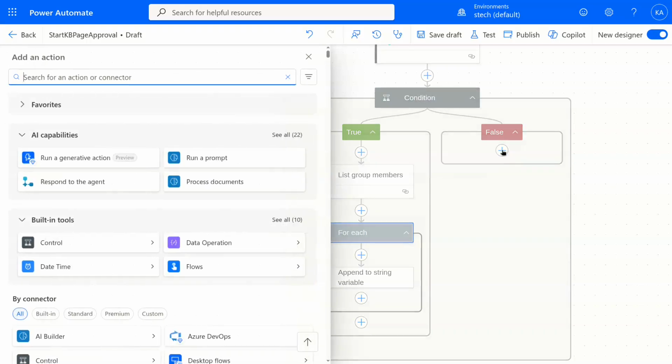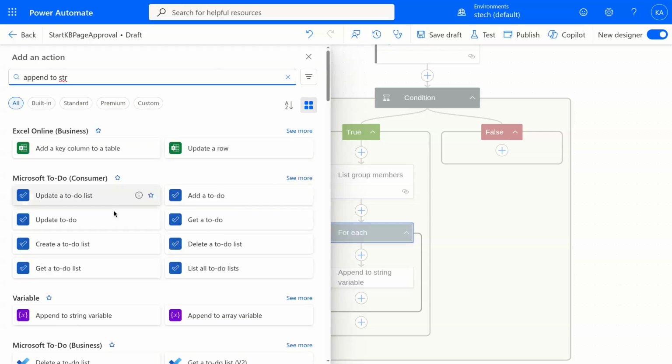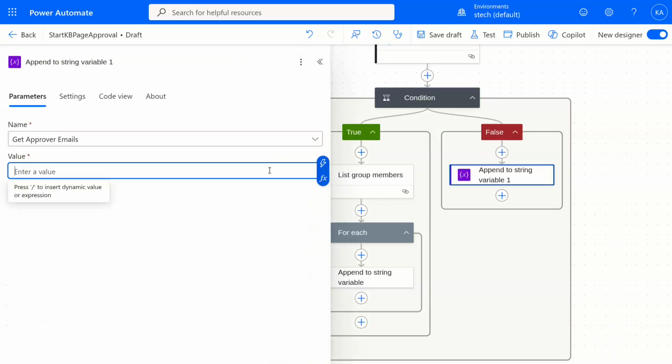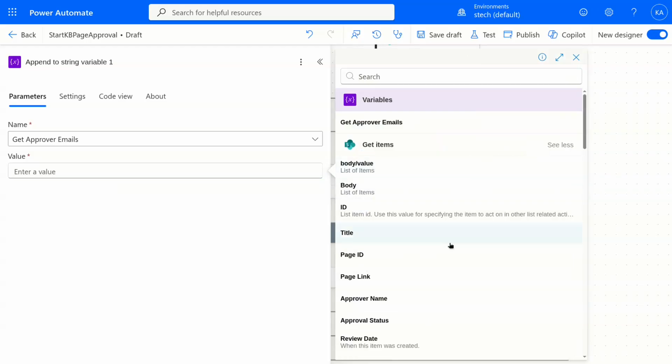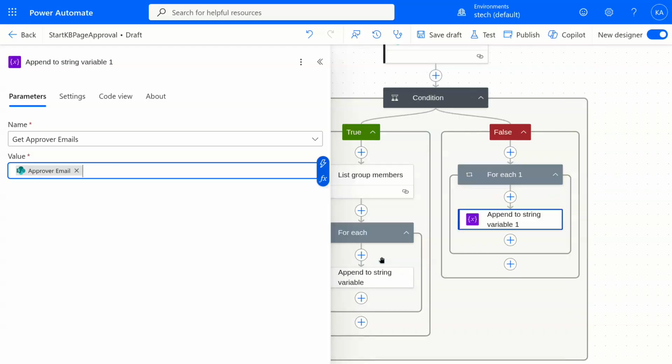If the page has been rejected before, I skip the group lookup and instead loop through the previous log entries to send the approval request only to those who rejected it last time.